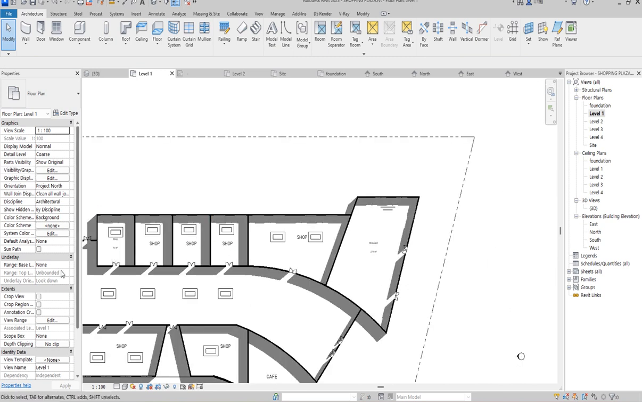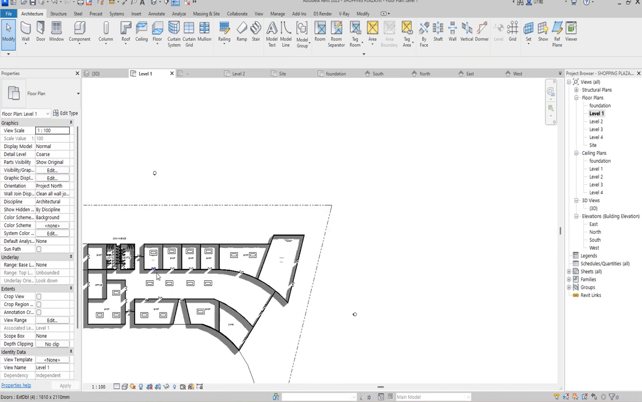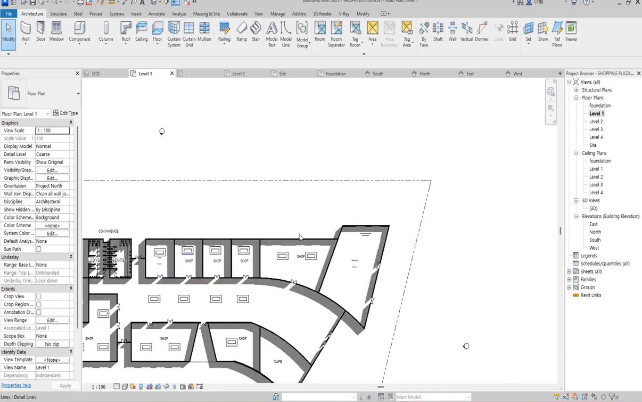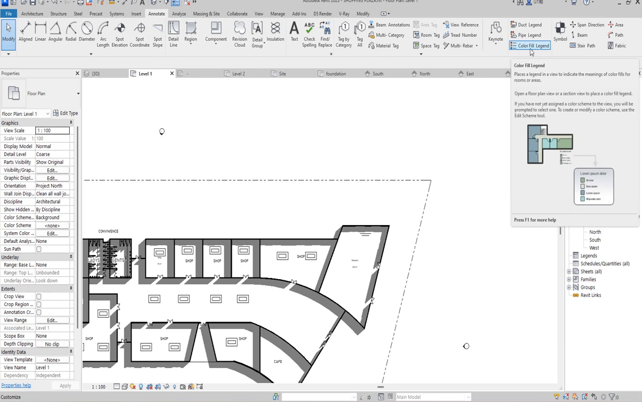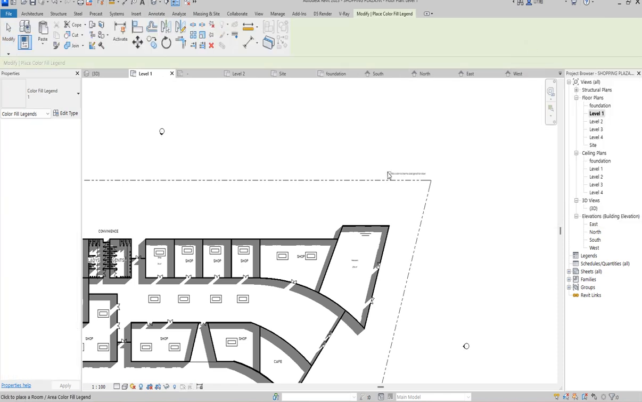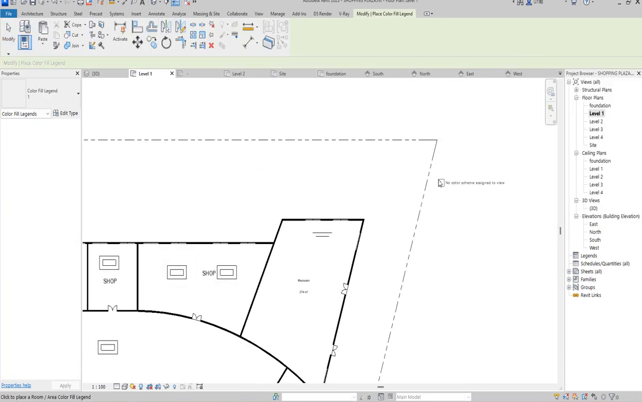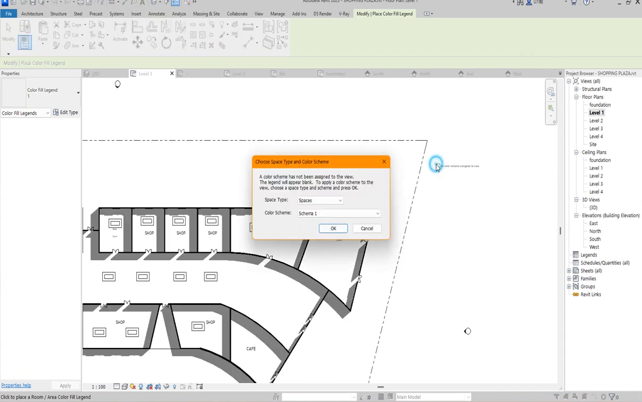What I need to do now is assign color to them so that I'll be able to adjust based on the color I'm using. How would I do that? I will go to annotate. From the annotate, I will say color fill legend. So you click that. You just put it here. It's asking that the color scheme has not been assigned to this field. The legend is there. So how do you do that?